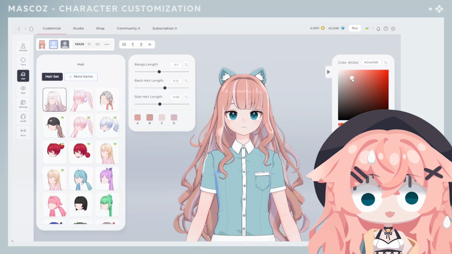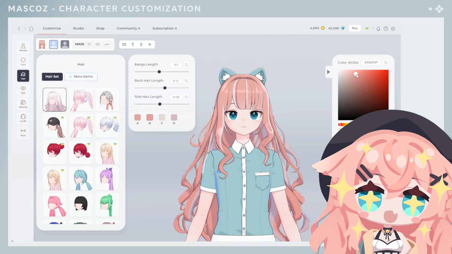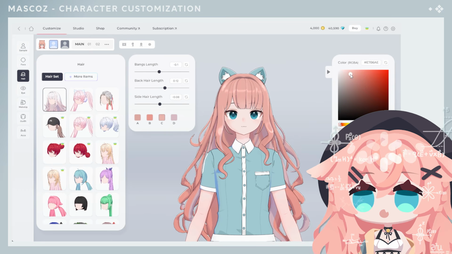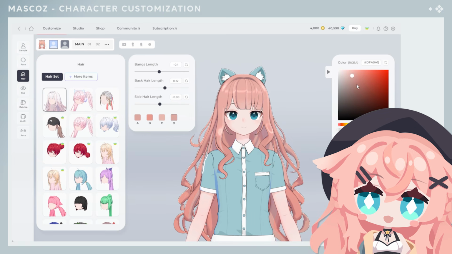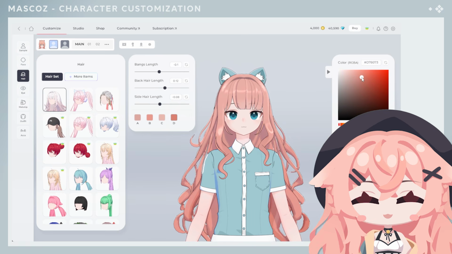For hair, there's only a few free options, but there are additional options that are purchasable in the shop. It would be cool if we were able to choose bangs separate from the back hair, or toggle the hair accessory, but as of this moment, it's all bundled together. You do get to adjust the colors and length of the separate parts per hair set.